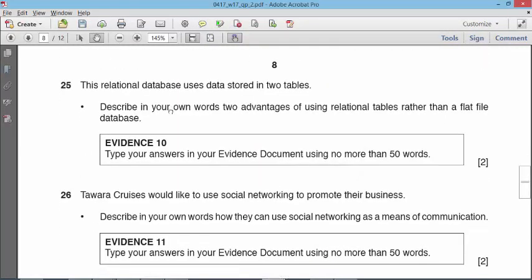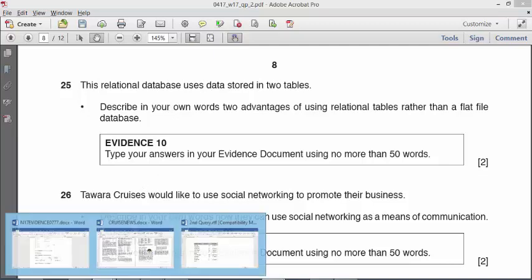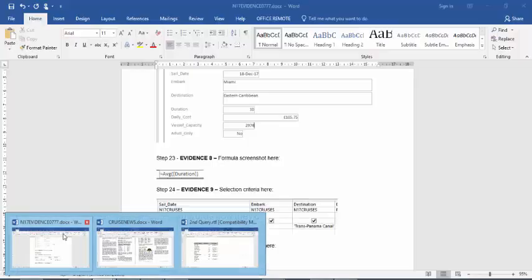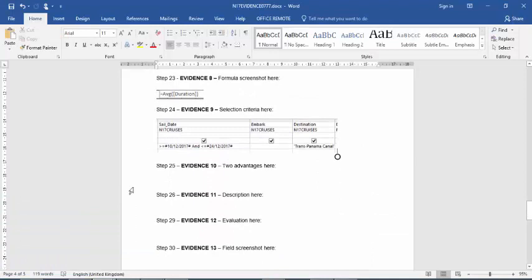This relational database uses data stored in 2 tables. Describe in your own words the advantage of using relational tables rather than a flat file database. That's evidence 10, 2 marks. Advantages of relational database over flat file database. Number 1, it takes less storage space on the computer.